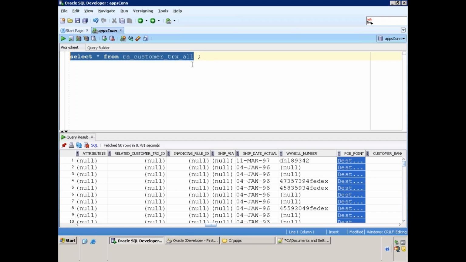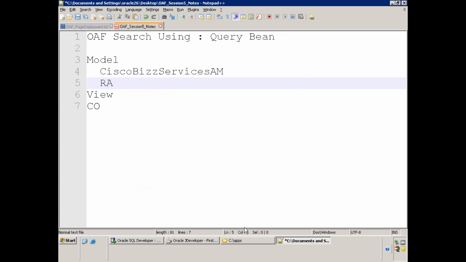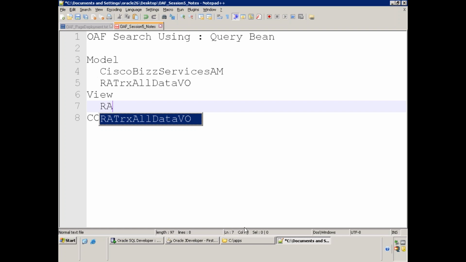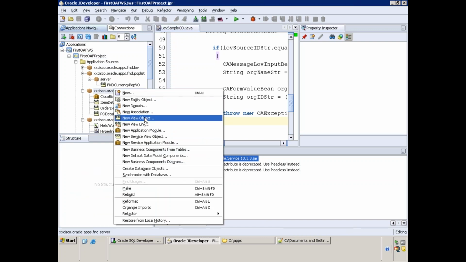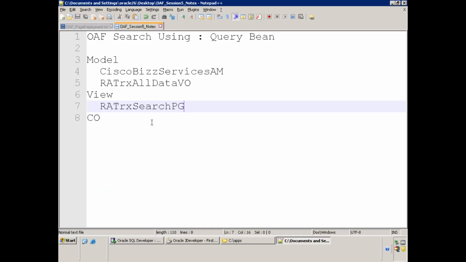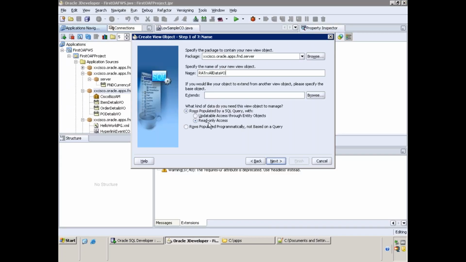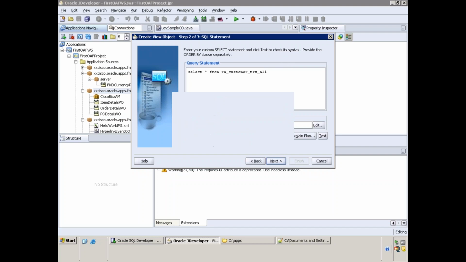Here, in the model layer, we have the transaction all data VO, and also the transaction search page. These are the details. Now go to the server package, right-click, and click on new View Object. Again, this is read-only access. Make sure that you mention the appropriate name, the transaction all data VO, read-only access. Click on next, mention the query, copy, next, and finish.